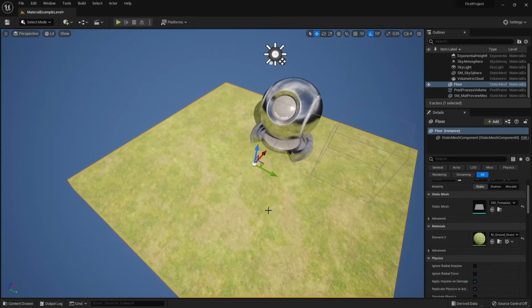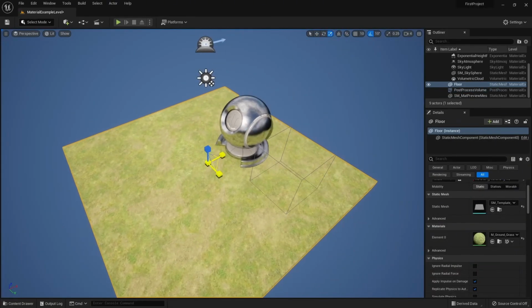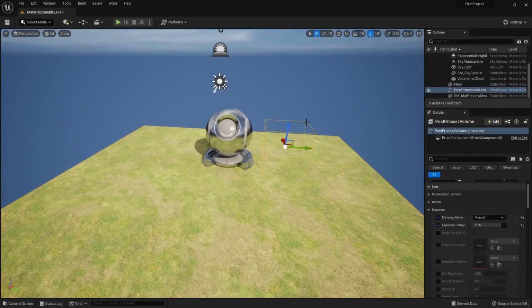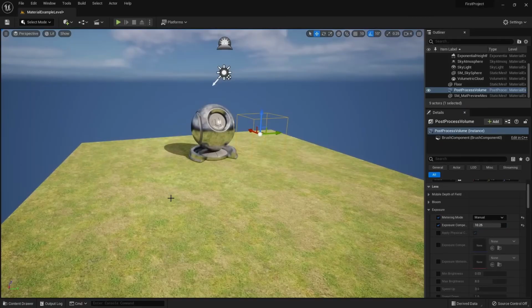And I do actually want to make this just a little bit bigger. So let's scale it in the X and Y axis like this. And I think the screen is too bright, so I'm going to bring its exposure compensation down to 0.25. So that's the basics of adding a material to our world.